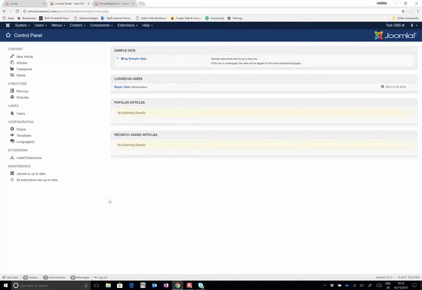So when I log on, I can also see some statistics. You know, which articles are most popular, which articles are most often read, recently added articles. But I didn't install sample data. There's nothing on my page. So there's nothing to show here at the moment. If there's an update for Joomla, it will tell you here at the top, update available. And then it's as easy as clicking on the button.